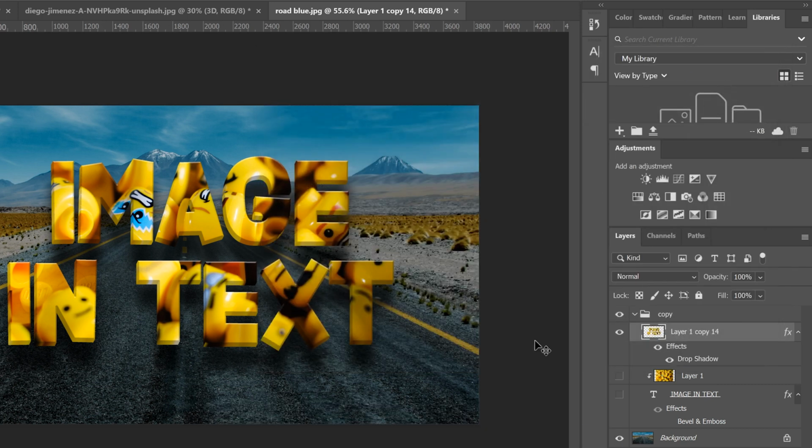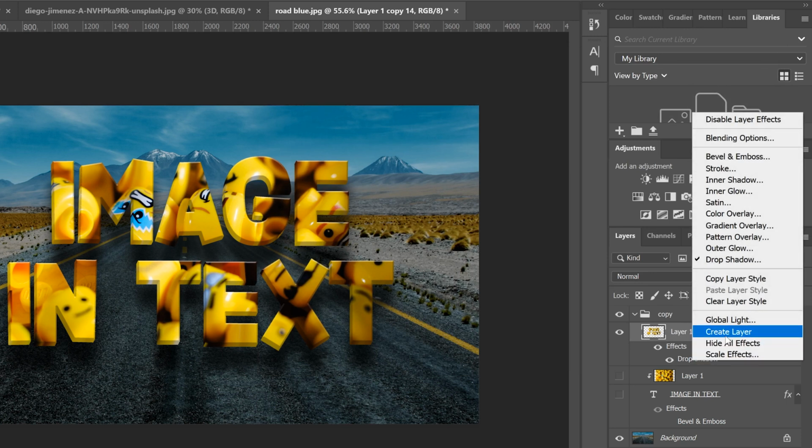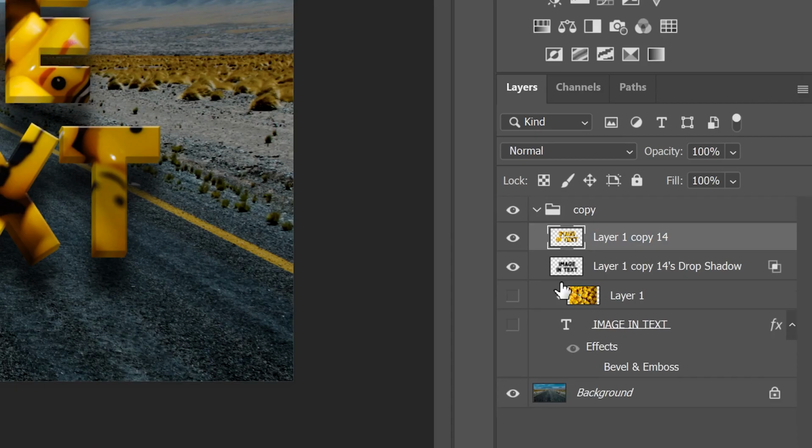Now we have the drop shadow back here, but we want to separate it from the layer. So let's right click on drop shadow and go to create layer, then click OK. That makes its own layer right here for the shadow that we can mess with.